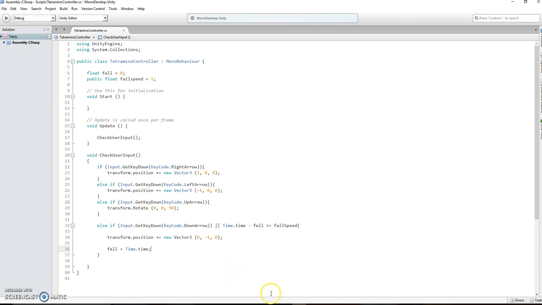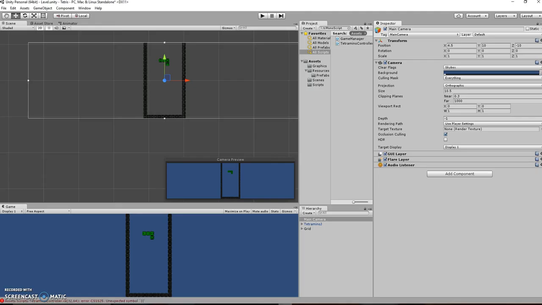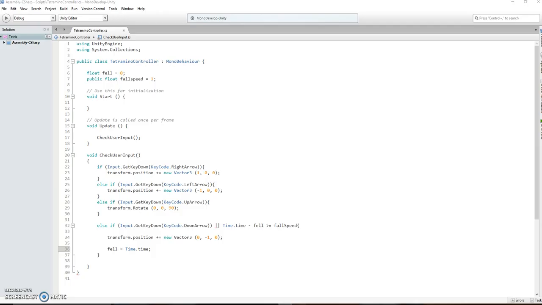Save it. Go back to Unity. Okay, whoops, we got this unexpected symbol. Just let me see here. I might have to get rid of this one arrow. Sorry, let's get rid of this and put that there. So that should be in the condition. Okay, fall speed. Oops. Let me just change this. That's better. Okay, save that up.